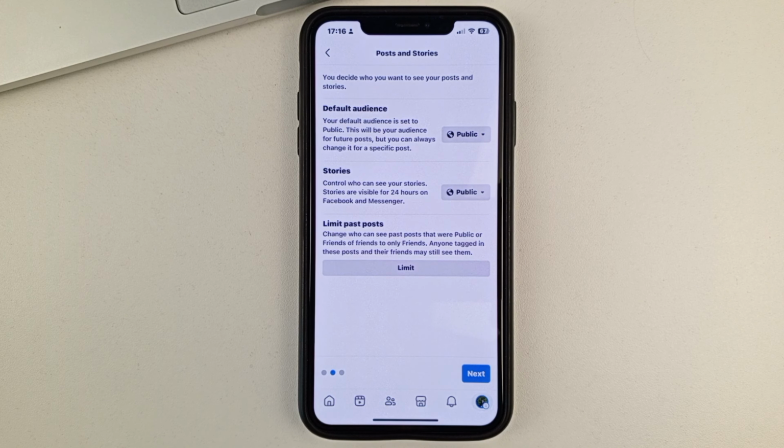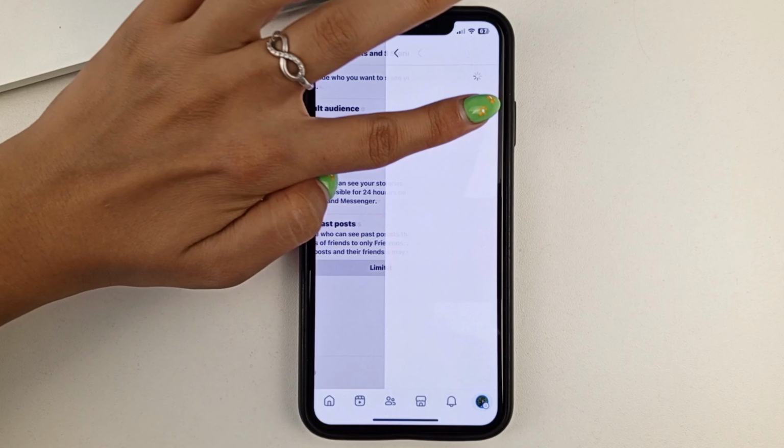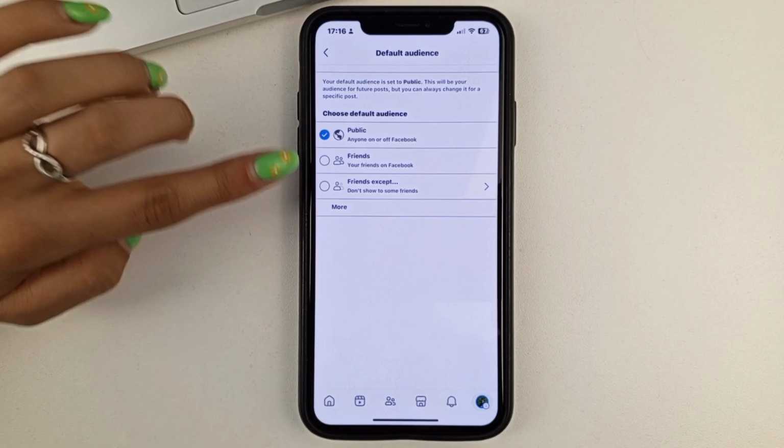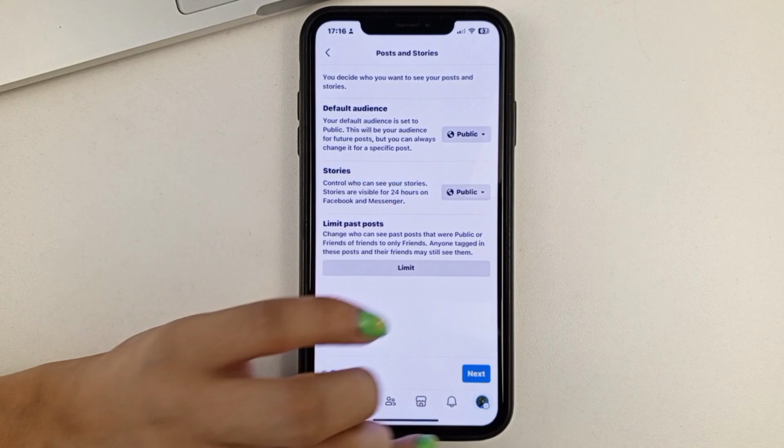On the next page, you can also choose, for example, who sees your stories, who sees your posts, and so on. You can also choose not to make them public, but, for example, only for your favorite friends or only for your friends. Click Next.